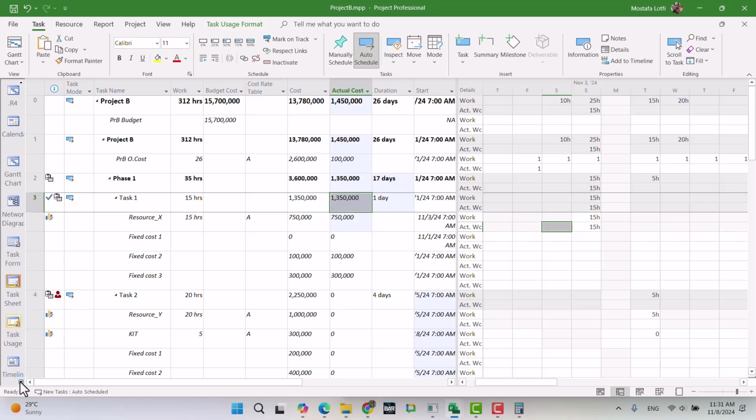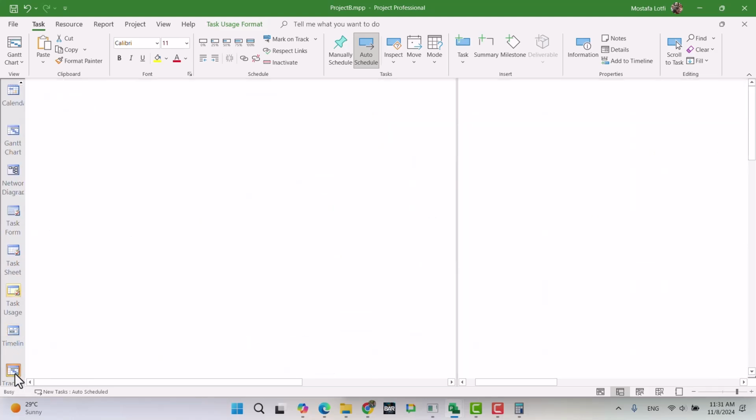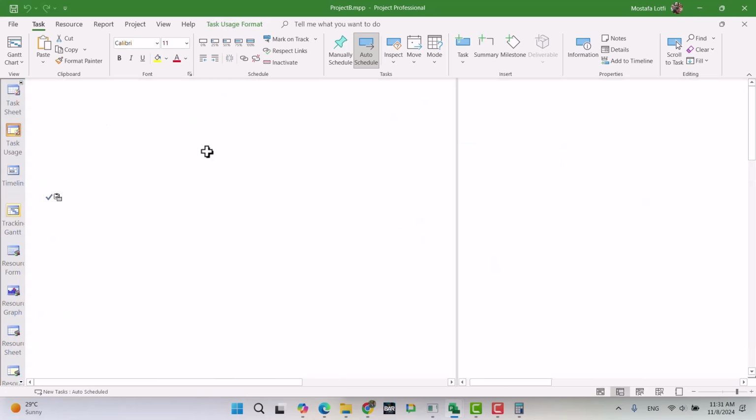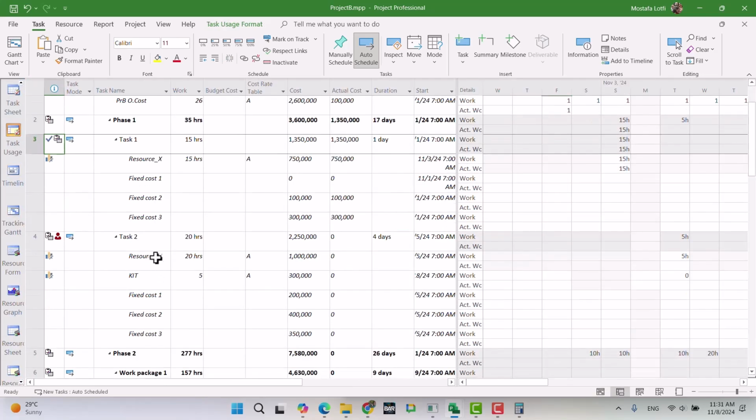And let me move back to tracking Gantt. Now it's fine. Now move back to task 2. So every time you try to update, double check on the Gantt chart to be sure visually it's correct. Task usage. Okay. Task 2.